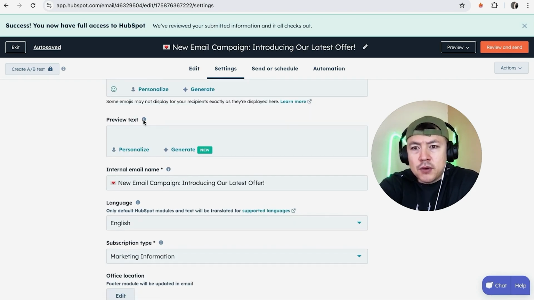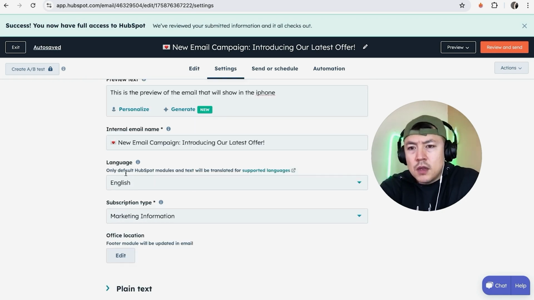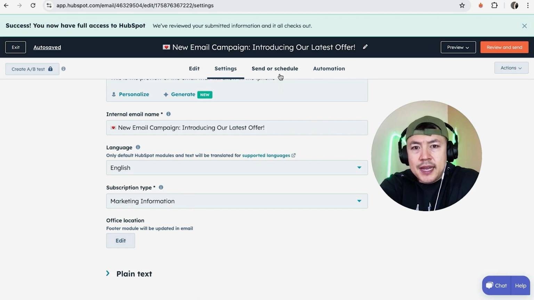Okay, so the preview text, you can go ahead and set this up. So basically, this is the preview of the email that will show in their iPhone. Okay, here you can go ahead and change the language of the email and then the subscription type. All right, so that looks pretty good. Now we can go ahead and click right here to send immediately, or we can schedule in advance.